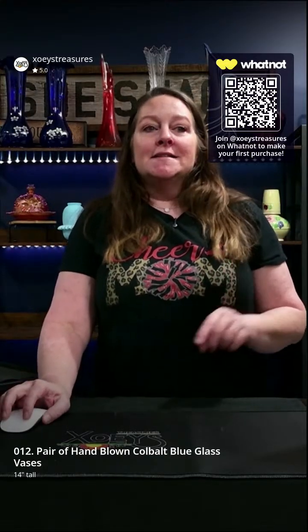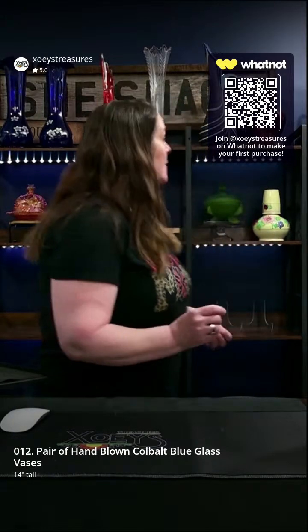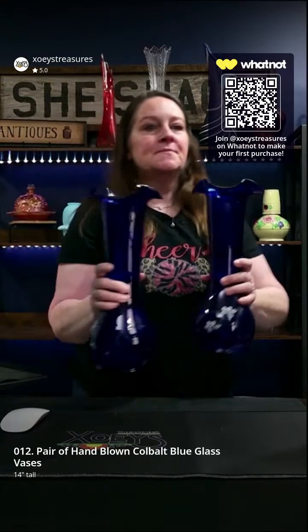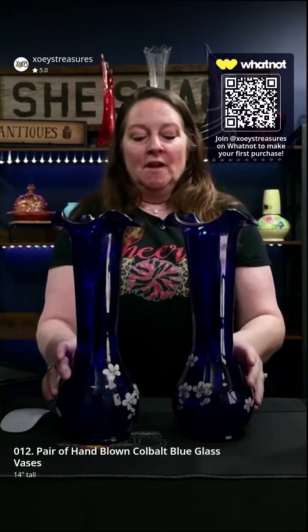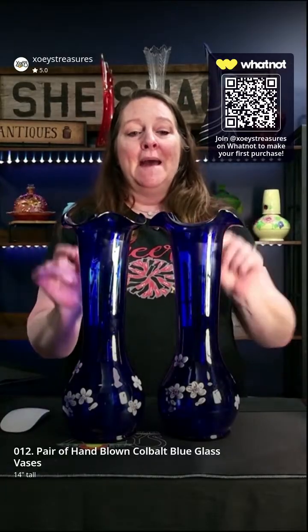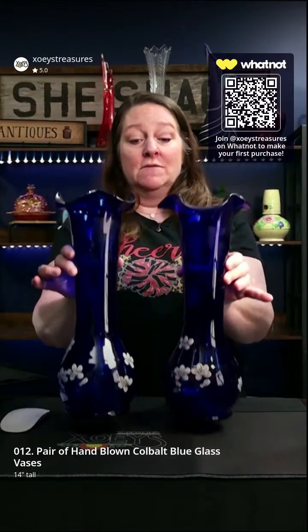So this next one, free shipping, and it's a pair. I have been on this journey of bundling and offering higher value instead of just separating everything apart. So look at these. Hand blown, cobalt blue, hand painted vases. It is a matching pair with ruffled edges. I could not find any chips or cracks on these. 14 inches tall. These are good tall vases.